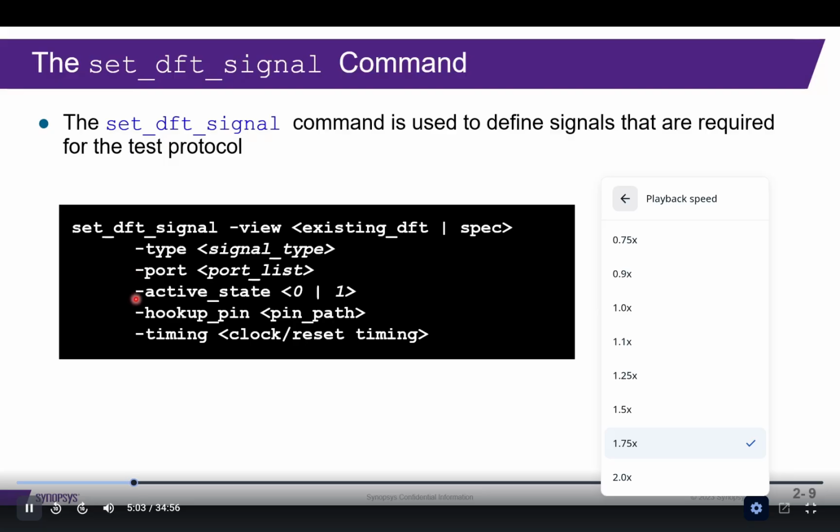-active state, for some signals, you may need to declare whether something is active 0 or 1. The -hookup pin indicates whether something is an internal pin. And the -timing option is for signals such as clocks or resets that may have some timing associated with it.